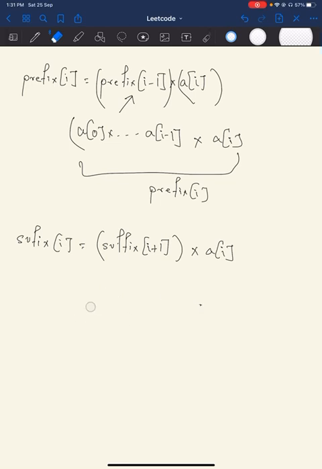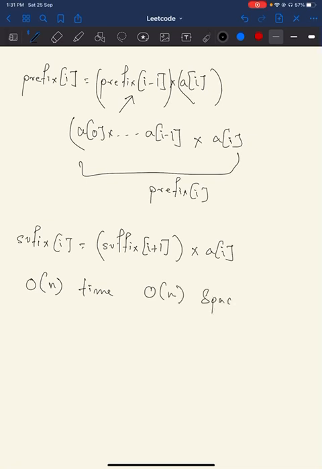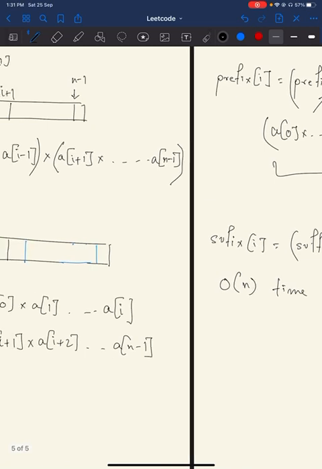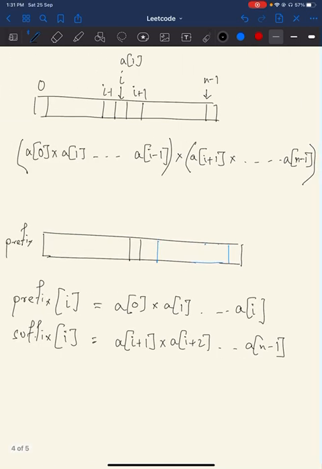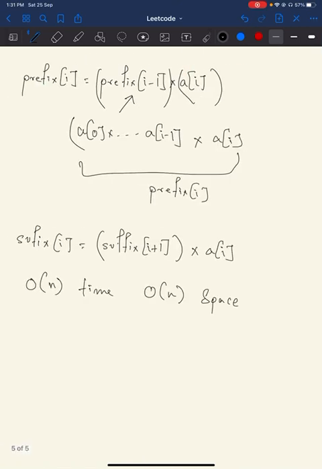Now I can construct this prefix i and the suffix i in order n time and order n space. And once I know what is my prefix i, what is my suffix i, what will be the answer for the ith position? Let's check it out.